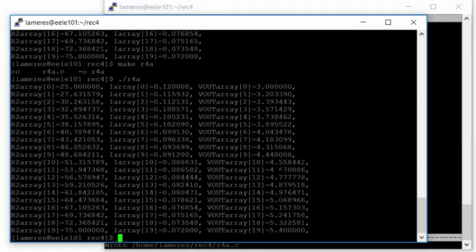Let's run it. Oh, look at this, look at this. So here's V out. 3, 2, 3, 5, and it's going up and up and up and up. What's interesting about why it's going up is because the resistance is going up, but it's not going up linearly because the current is going down at the same time.